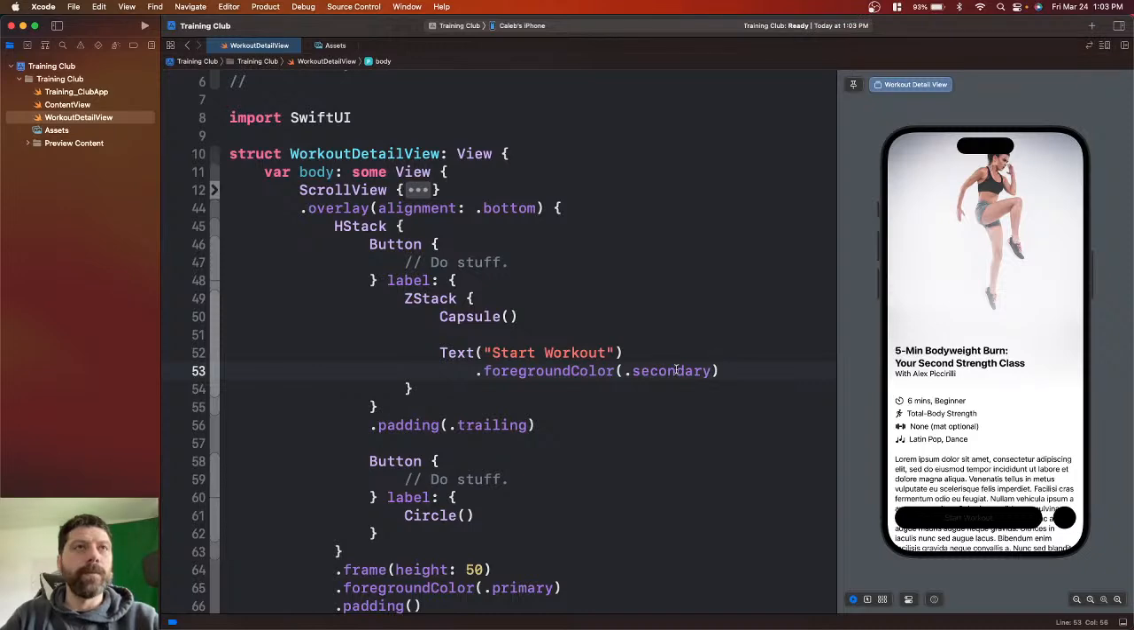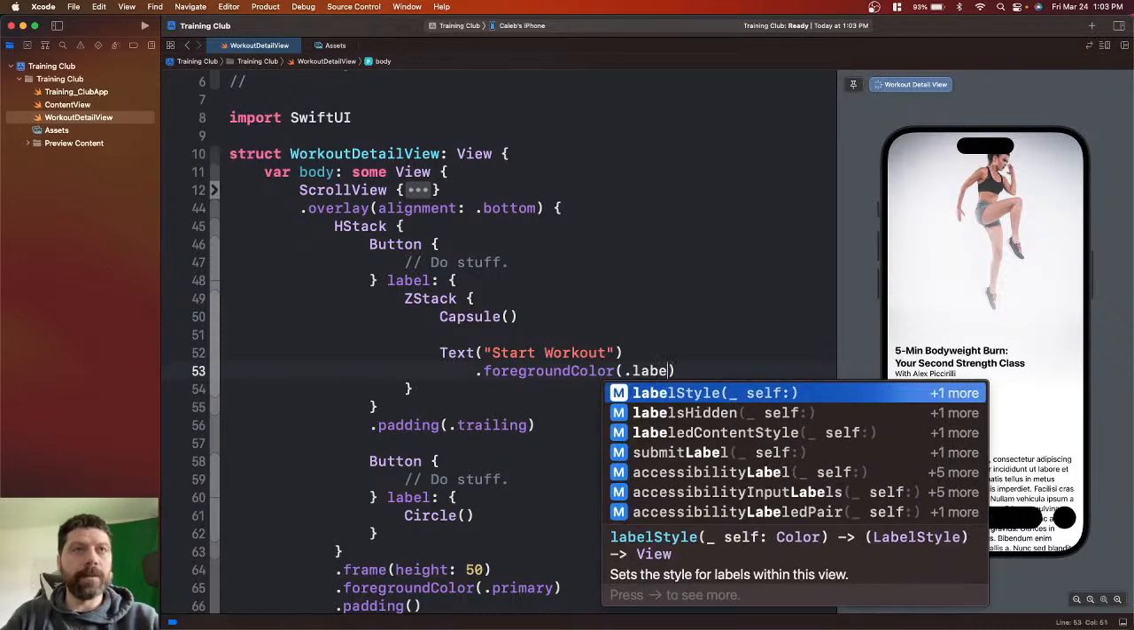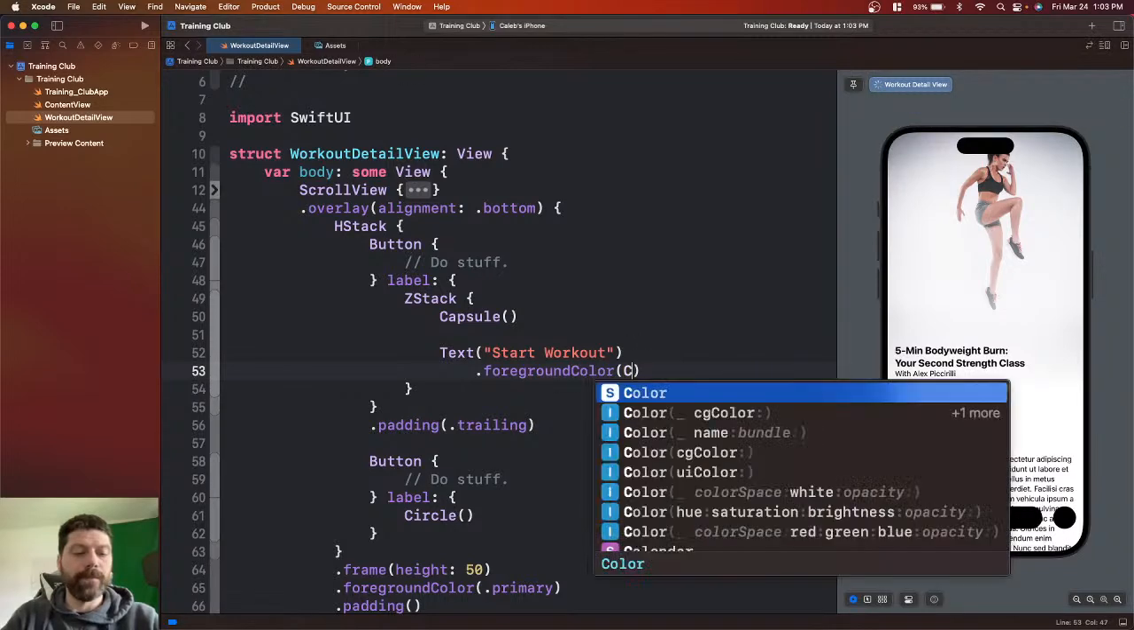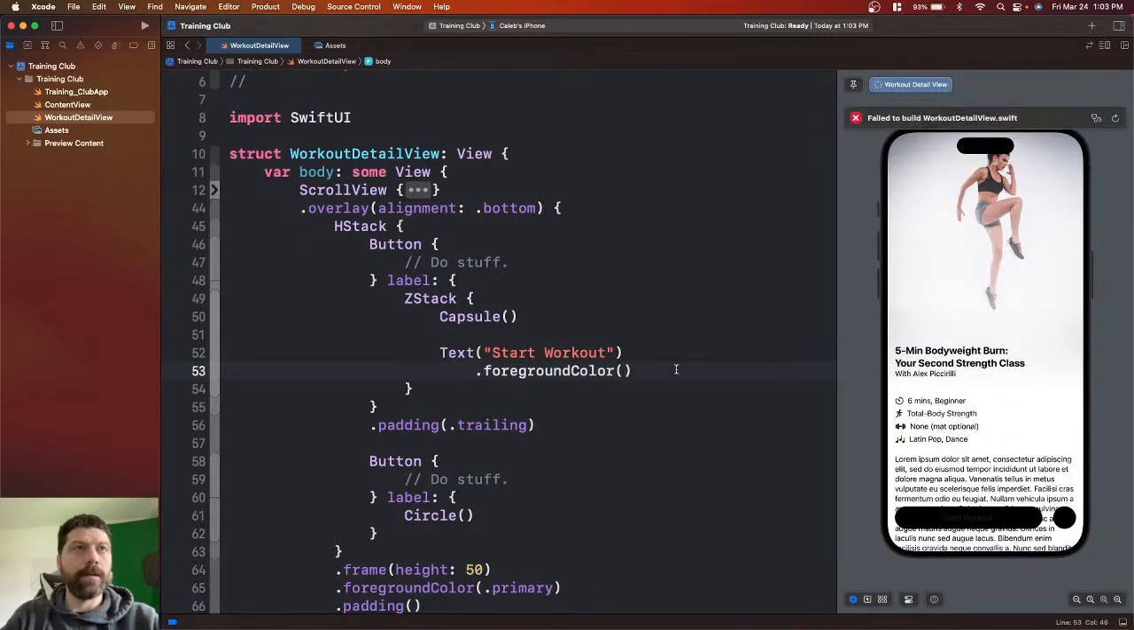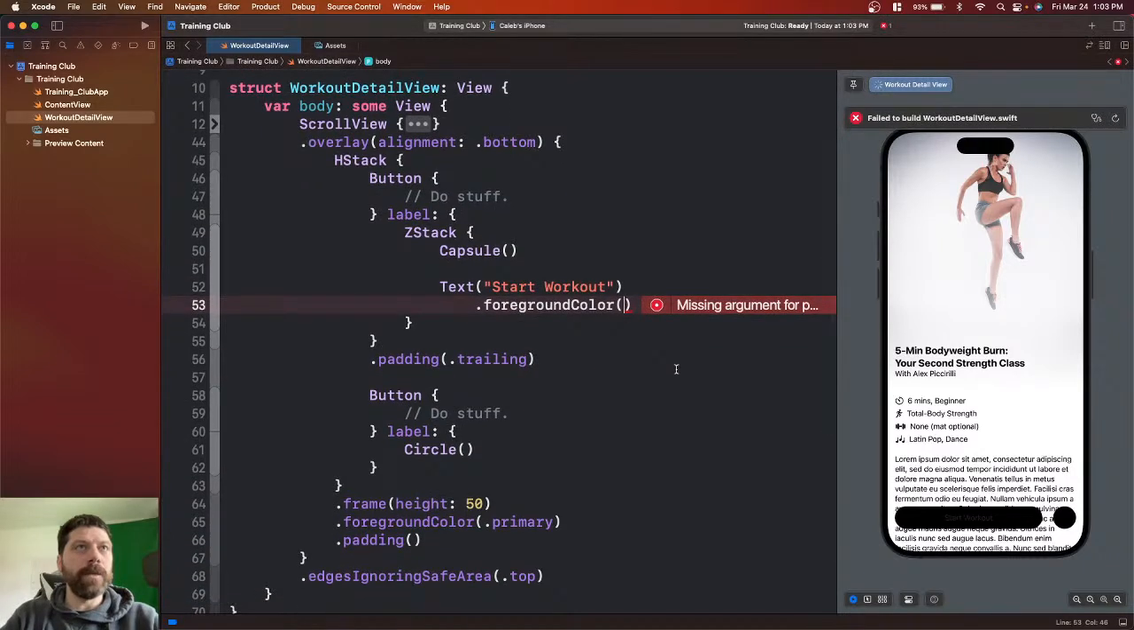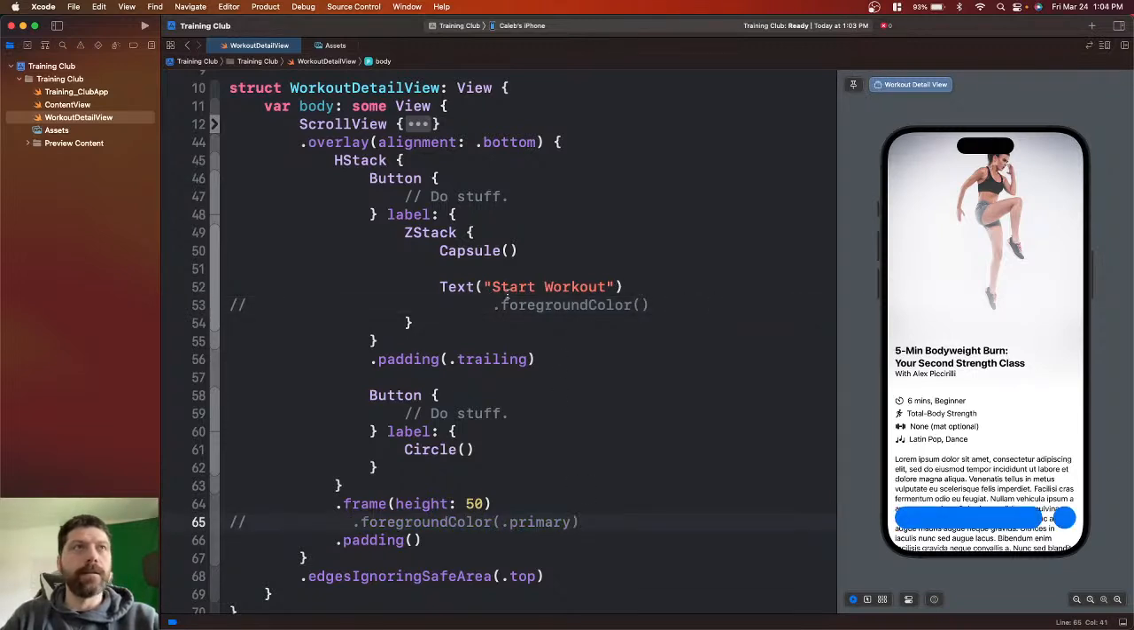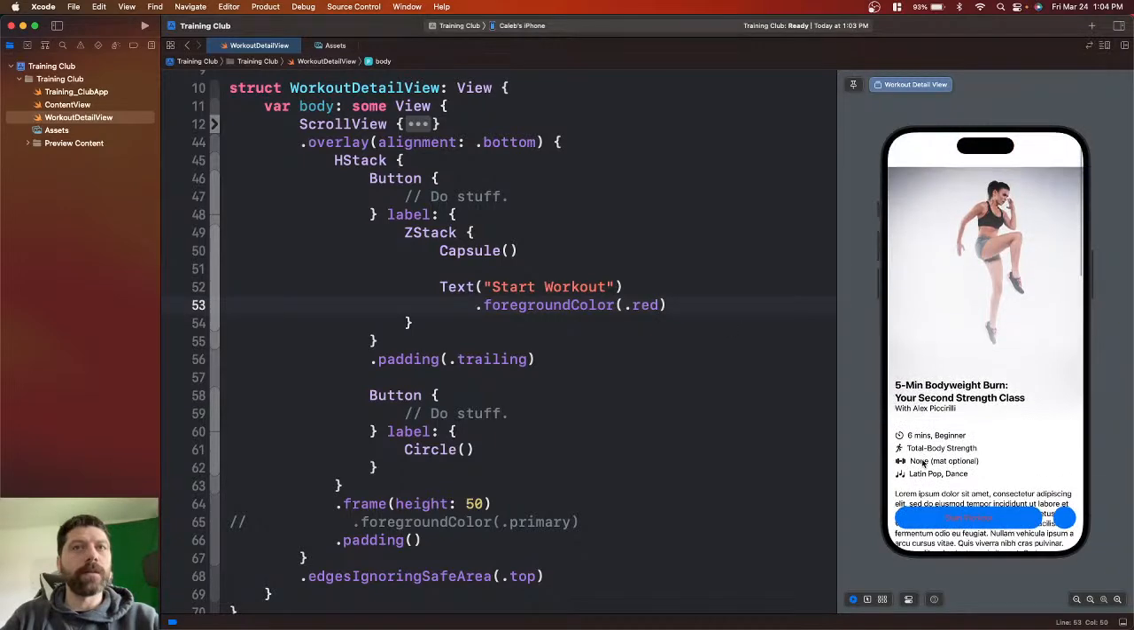So we can go label, but that's not going to work. Huh. Maybe. All right, let's undo that. And let's undo this for a second. Start workout. Let's go dot red. So you can see the text there. It's really small. It's not going to work.